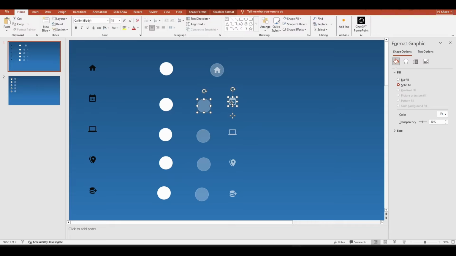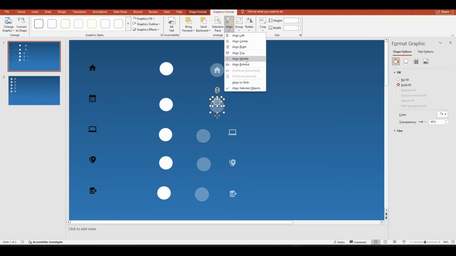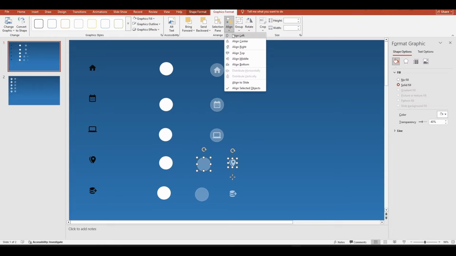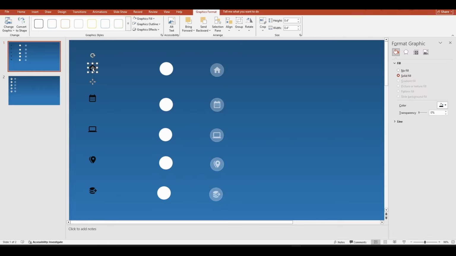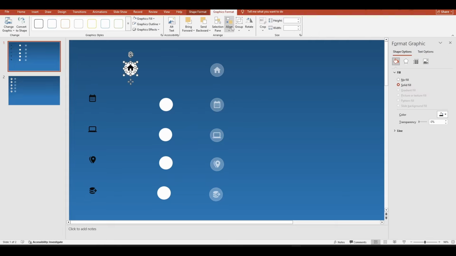Let's do the same for the one below it. Select both, Graphic Format, Align Center, Align Middle. We're going to click Group and Group. Let's just keep going and do that for all of these. Now, once those are done, just do the same for the ones to the left. Hold Control, select both, Graphic Format, Align Center, Align Middle, Group.